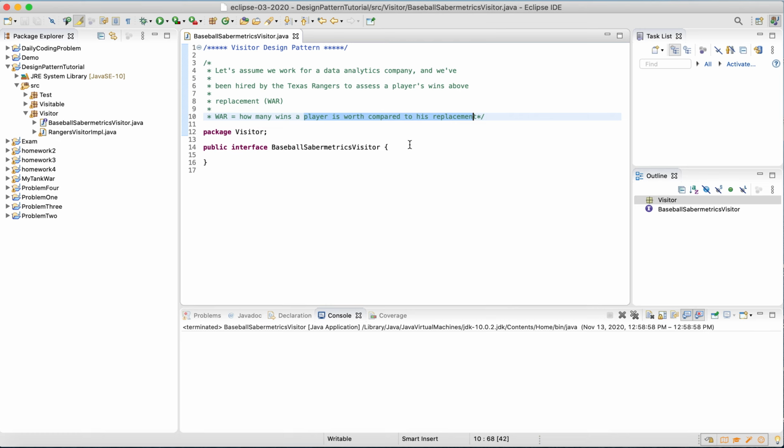Alright, the visitor design pattern is a behavioral design pattern. It's useful when we want to perform an operation on a group of similar objects. Now, in this case, the similar objects will be baseball player objects. And we're going to move all of the operational logic for this program into a single class. That class will be the concrete implementation of this baseball sabermetrics visitor interface. Now, we're going to come back to this. We'll leave it blank for now, but first, let's take a look at the classes that our visitor will be visiting.